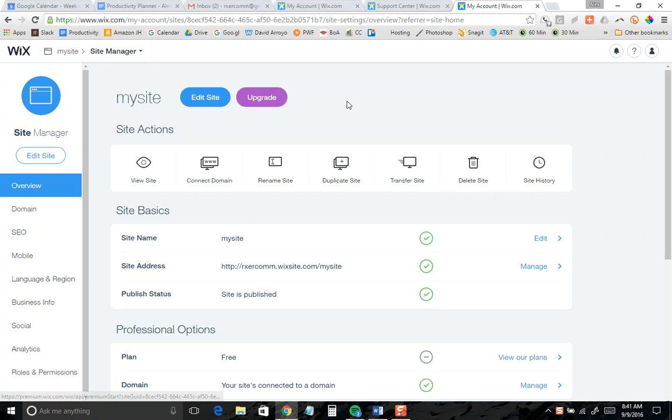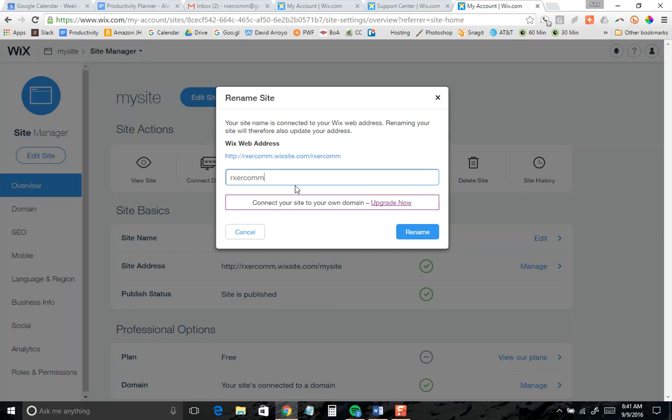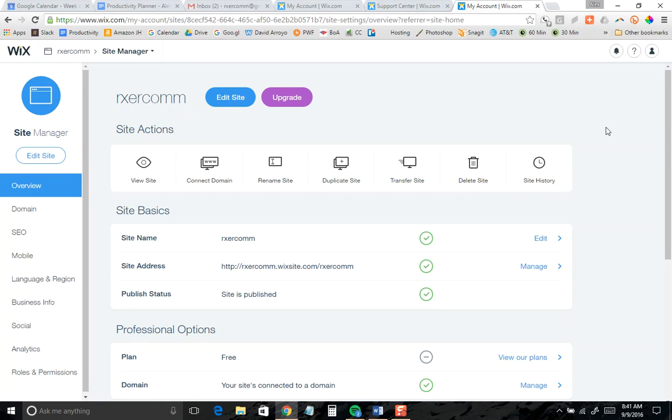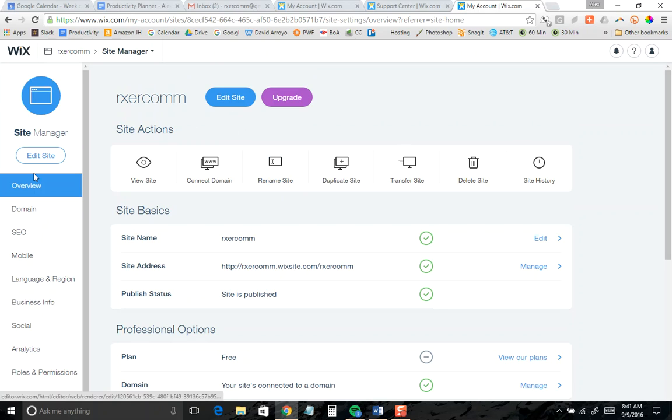So in this particular site, we called this My Site. This site could be called RXER Communications, because you might have a different site, RXER.com. You might have a different site that is for some other company. So it's important to rename the sites so that you know which site you're actually wanting to edit. Then when you click Edit Site, you will be taken to your actual website.